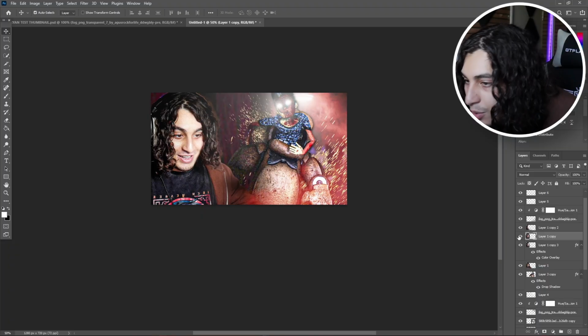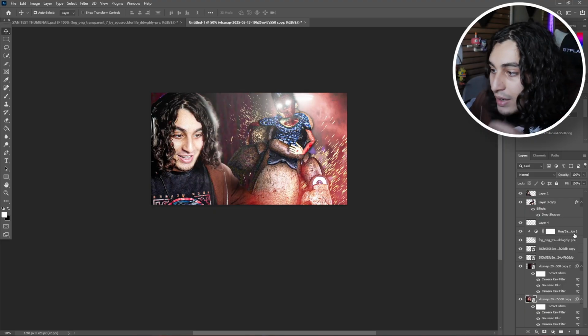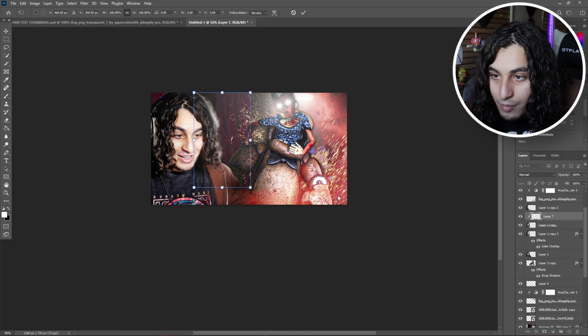Now comes the harsh lighting. You kind of need a lot of skill with this. I'm not too good at it, so I try to avoid doing it. On top of this layer right here, I'm going to put a plus. It's okay if it's not perfect. As long as we try to trace around it, we can Control T this and we can back it out.